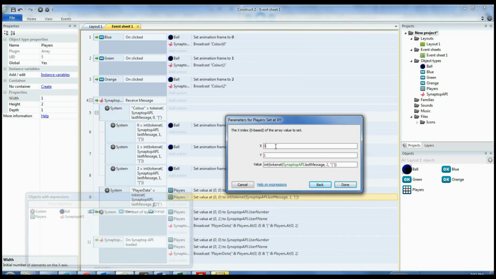Except we don't want to set the same location, because then it'll be overwriting the data for the player that's right there. So the X location, let's make it the number of subscribers.